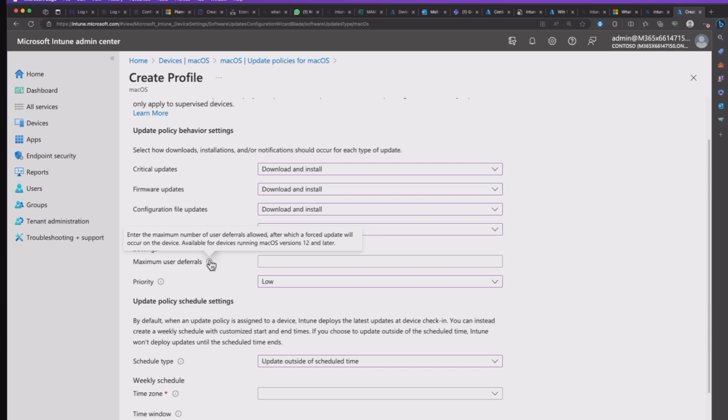When you set this, you need to give it the number of times that the end user can defer the update, and basically it will prompt the user once a day. Okay, please note that obviously it's available for devices running version 12 and later.